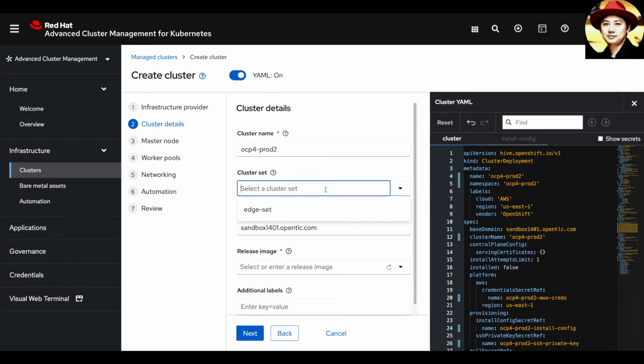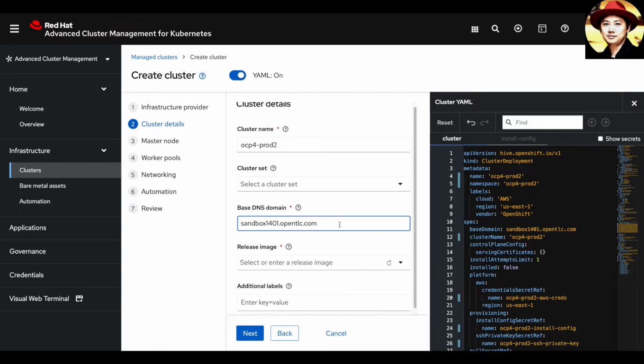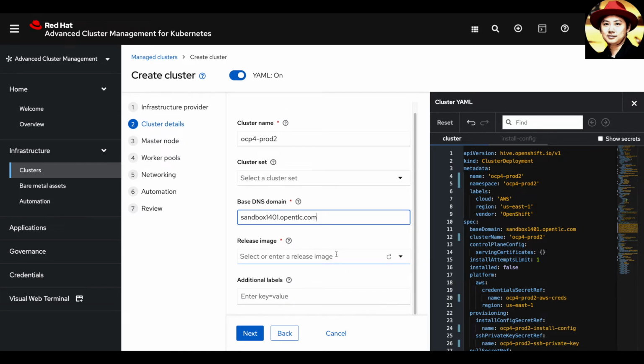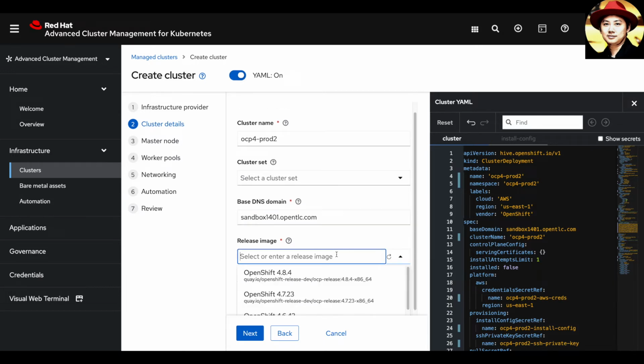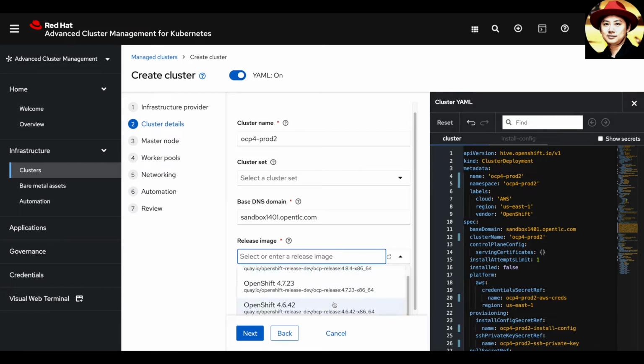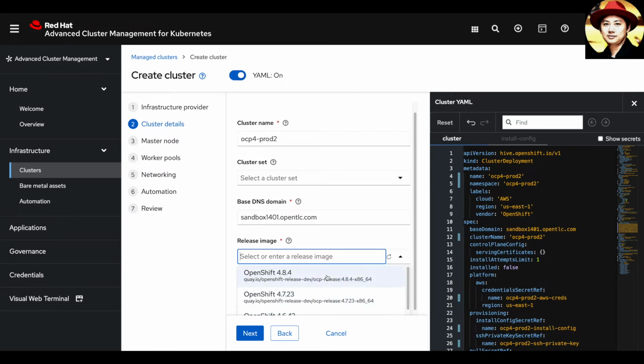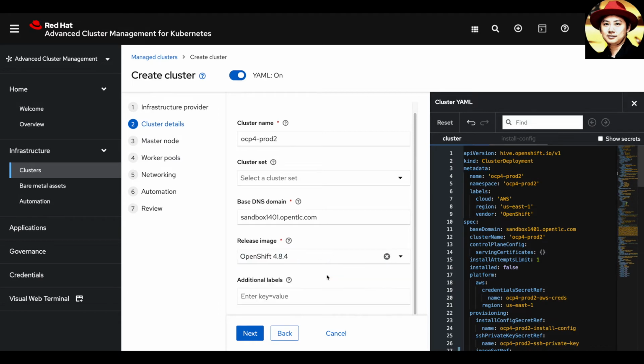Okay, so I'll choose the cluster set if I want to manage them in a group, right? But I want it to be a standalone. This is the base DNS for these new clusters. I can choose the release image, which is the OpenShift version actually. So I just go ahead and choose the latest versions. I'll put some additional labeling here. So env prod 2 maybe.